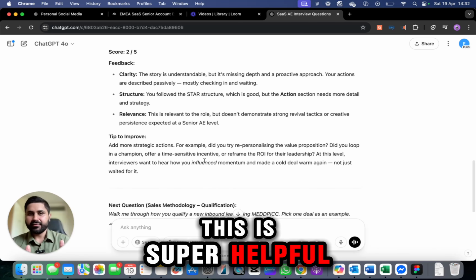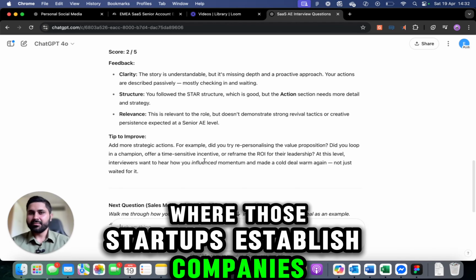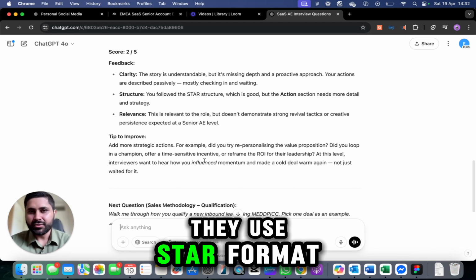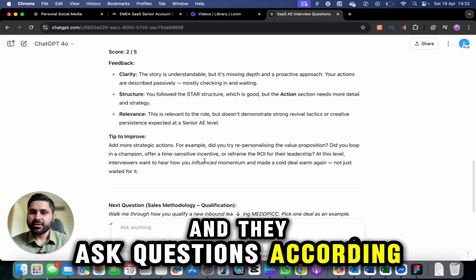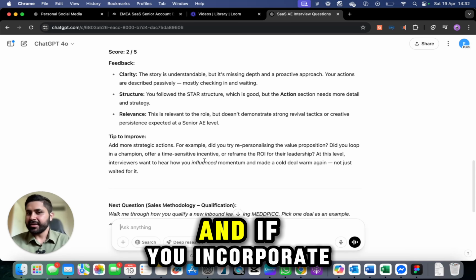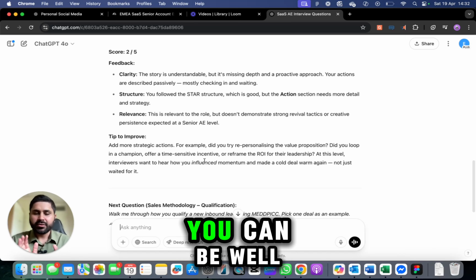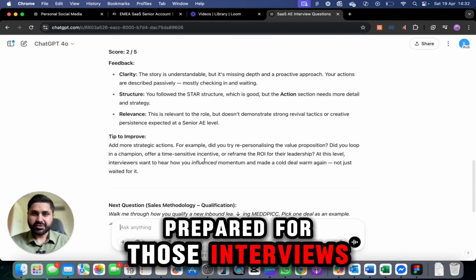This is super helpful because when you apply to organizations, whether those are startups or established companies, most of the time they use the STAR format and they ask questions according to this. And if you practice these questions and incorporate the feedback into your answers, you're going to be well prepared for those interviews.